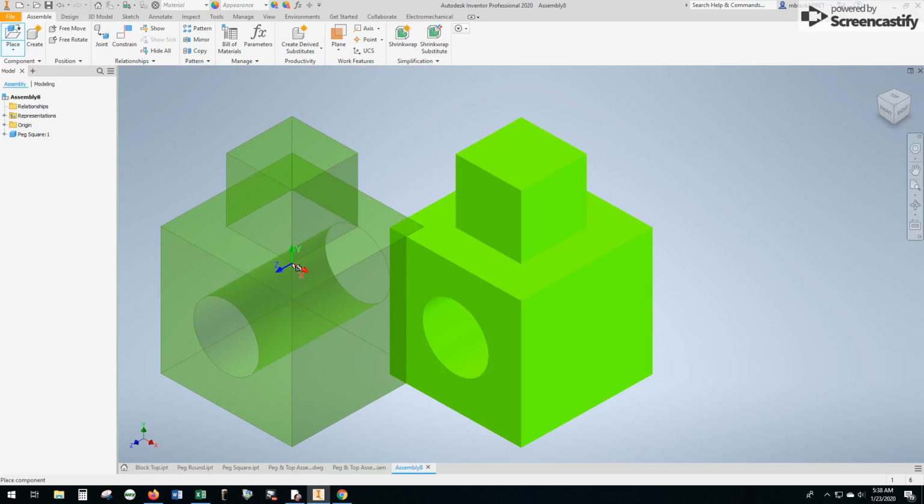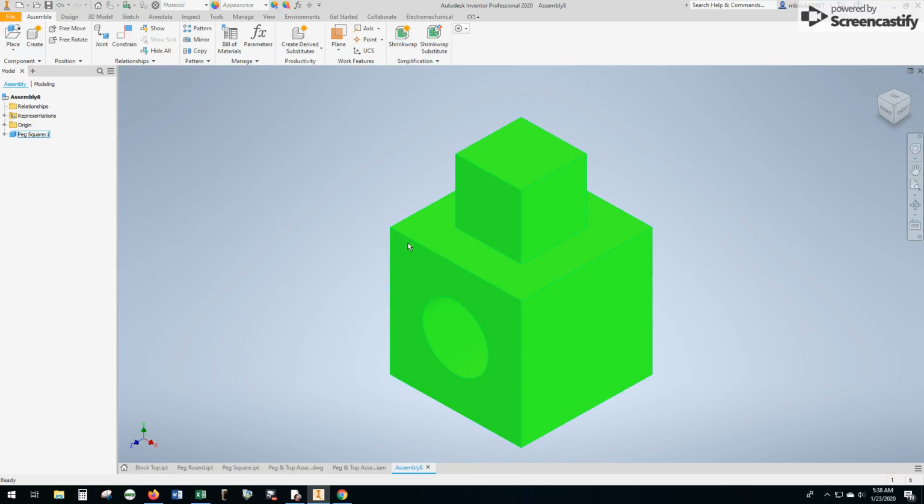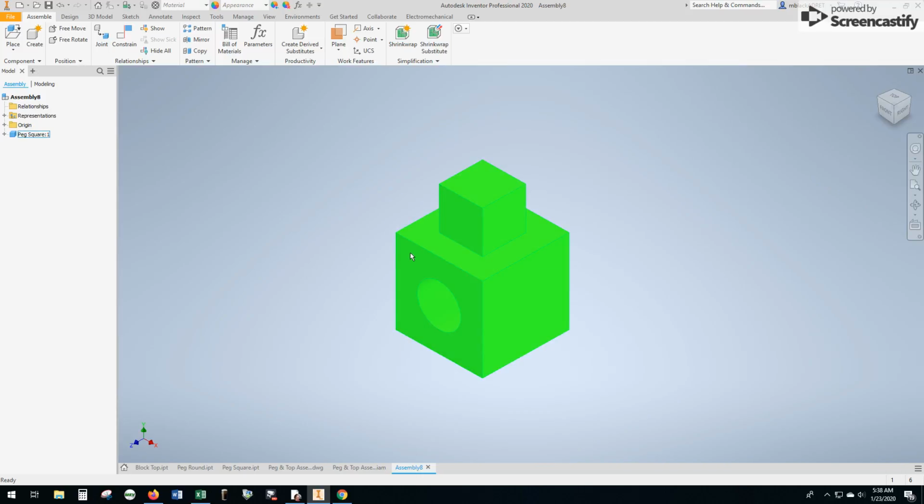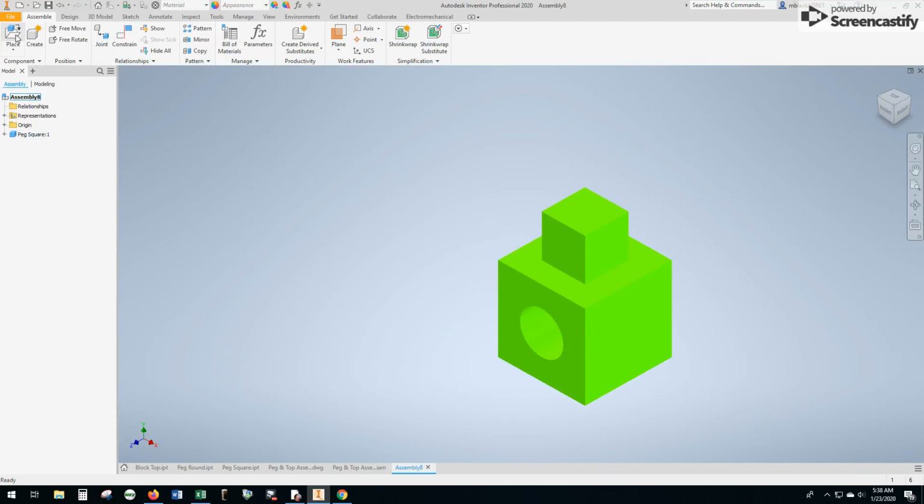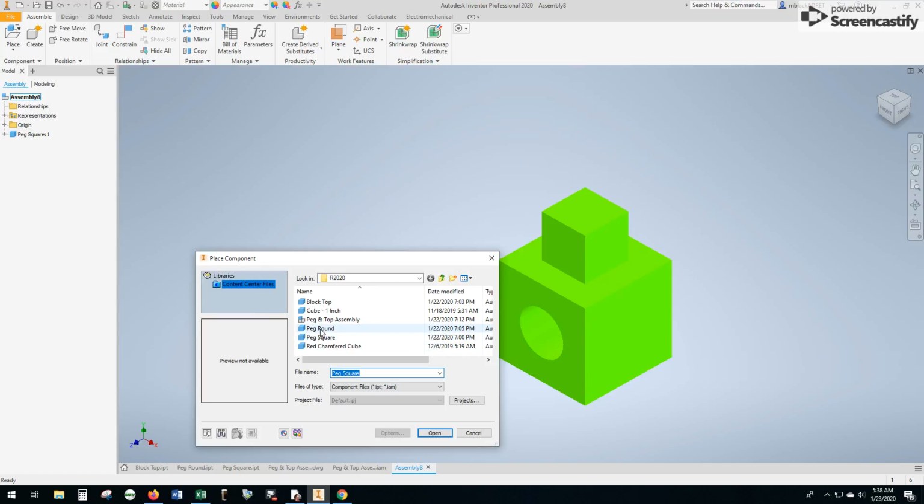Instead, I'm going to hit the escape button on my keyboard. And now I have the part individually placed. So let's put the next one. So place, I'm going to choose the peg round now, but notice I intentionally made it upside down to show you you can rotate it.